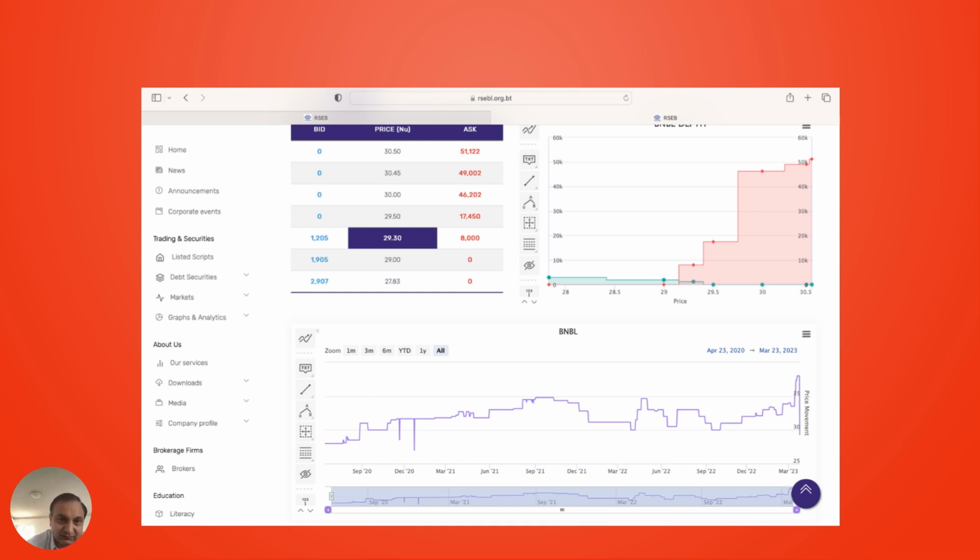Similarly, there is a zooming in button. You can zoom in and see for 1 month, for 3 months, for 6 months. What was the price in the last 3 months? What was the price in the last 6 months? In the last 1 year? This graph will show everything. So that is why it goes into more detail.